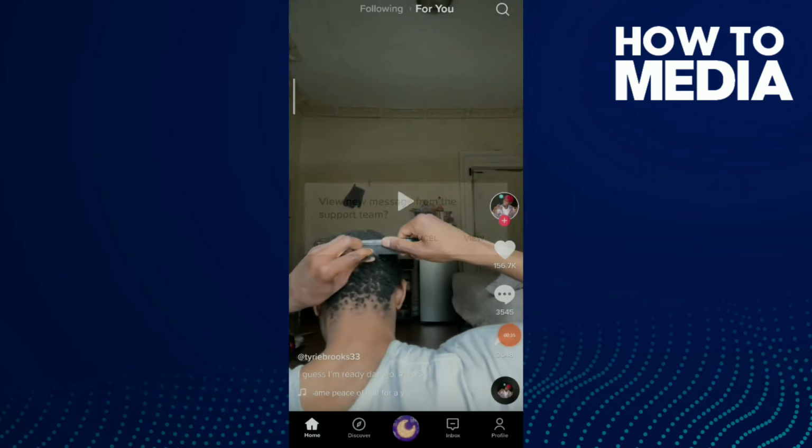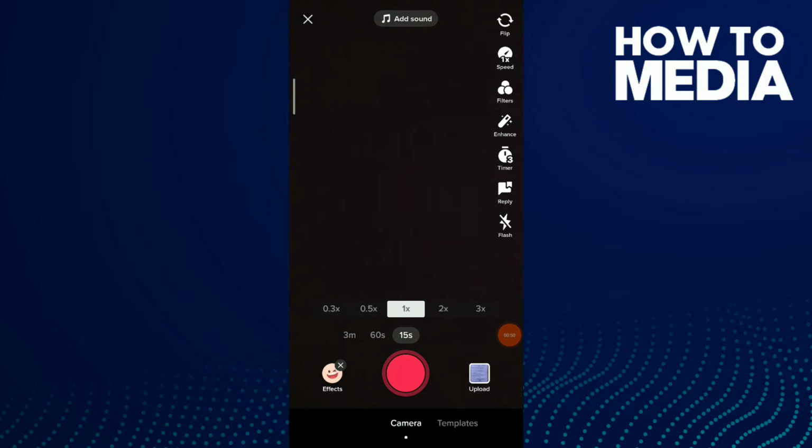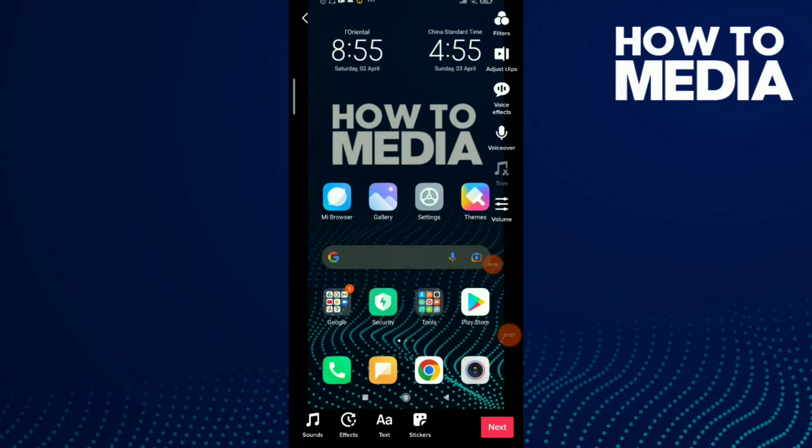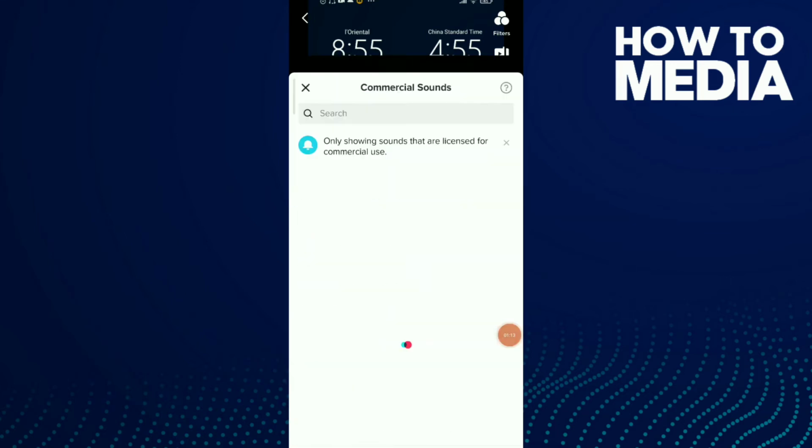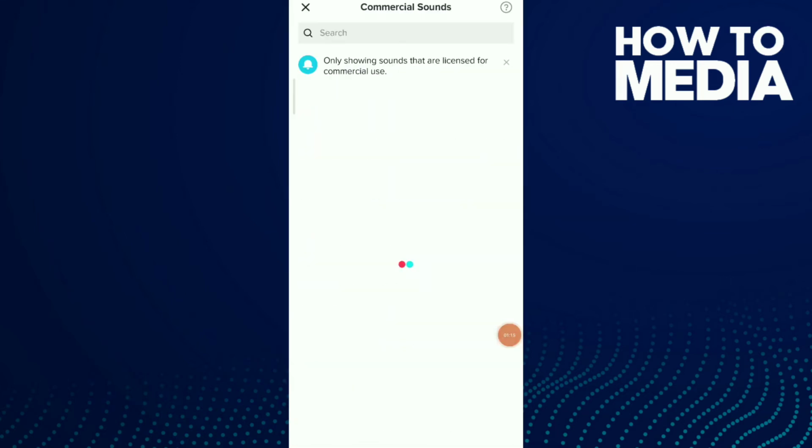Now click on the post icon. Click on upload and choose the video with the sound. And now all you need to do is click on sounds and choose any random music.